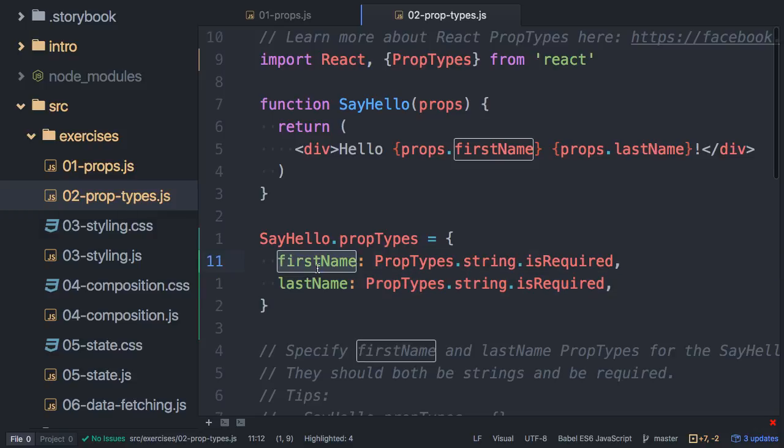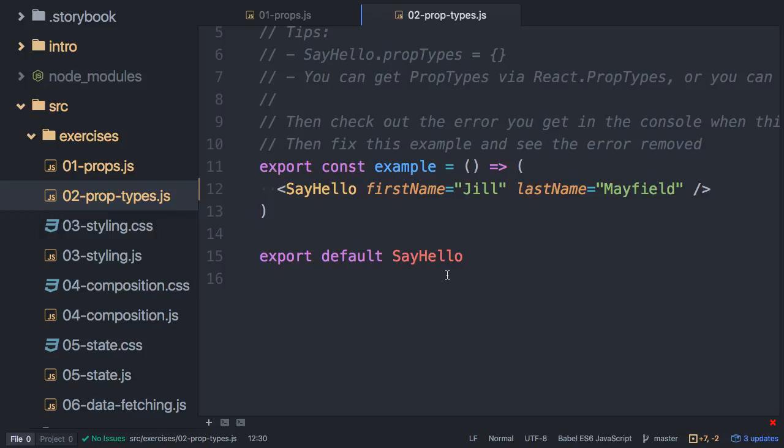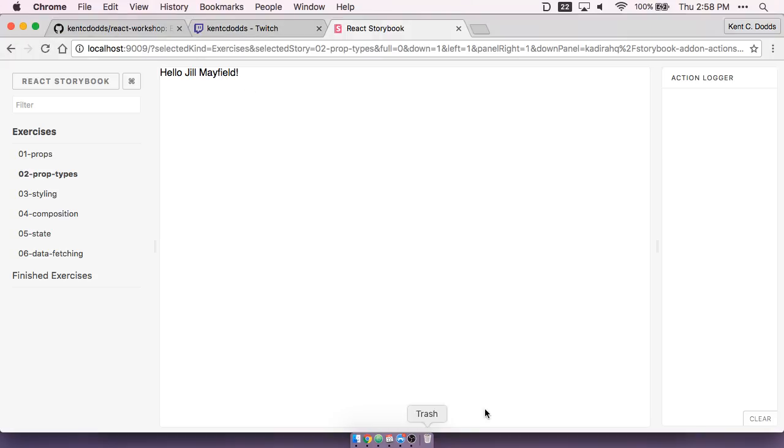So yeah, then I had first name, last name is string, that is required. And then you refresh and it's like, oh, this is all messed up. Then you fix it and everything is happy and you don't see any errors in the console.